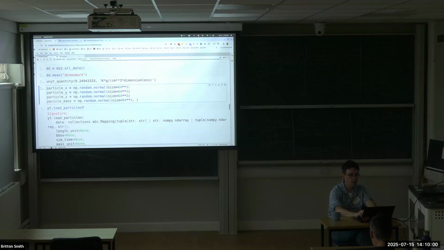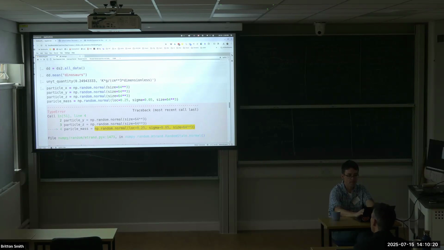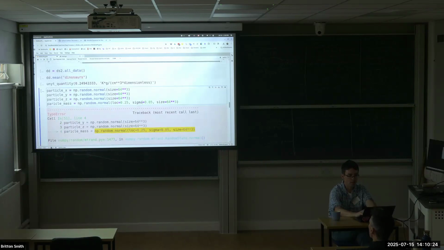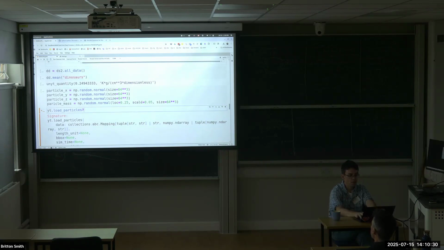So we'll do location here. We'll let it be 0, 0, 0. Here we'll make our location equal to 0.25. And then we will make our sigma equal to something very small, 0.5, let's say. Not sigma? No. Scale? Scale. Okay.